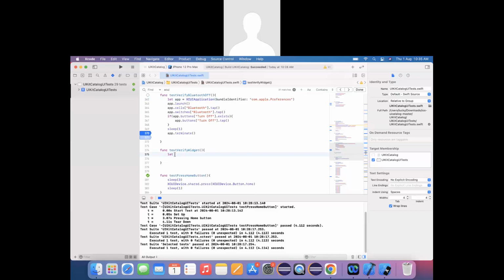So here let springboard app instance is equal to XCUIApplication of this bundle ID. What exactly is the bundle ID I want to give? com.apple.springboard. Okay, com.apple.springboard.